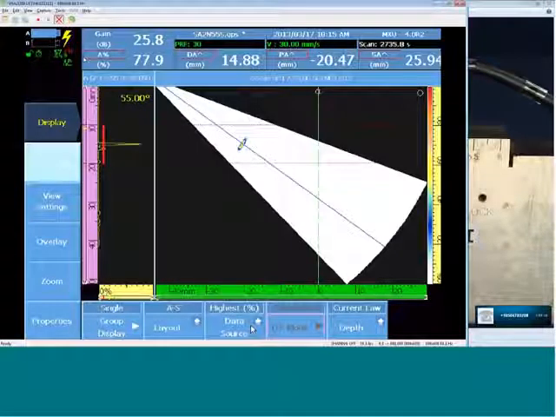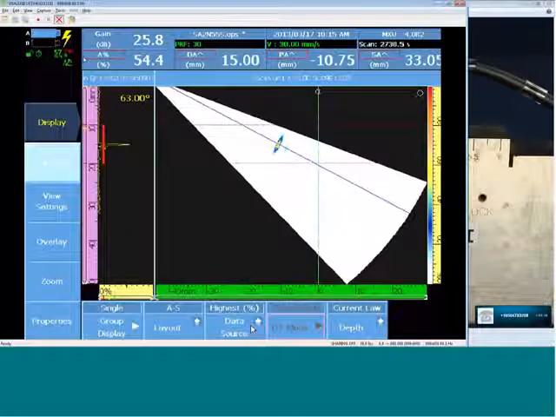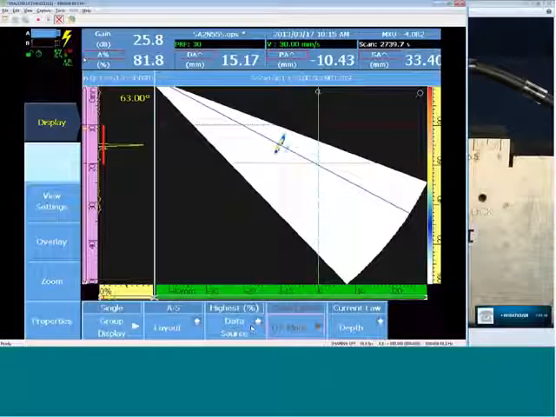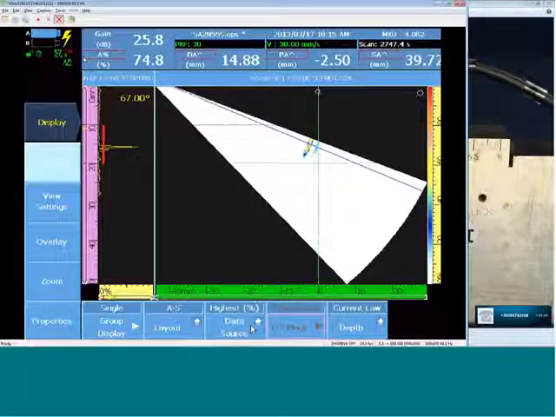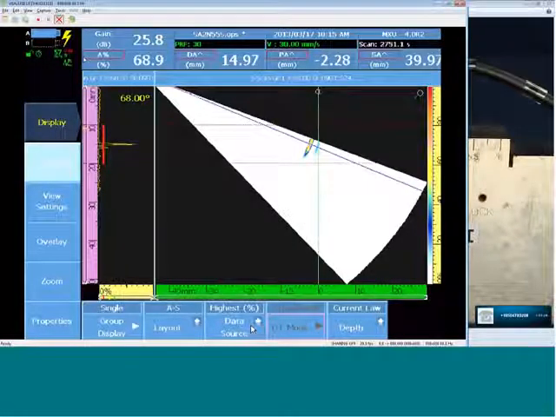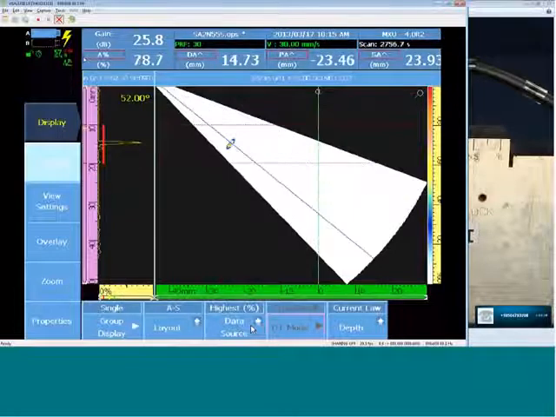80, 15. That tells us that our calibration was successful for a 1 point, and sensitivity is essentially a 1 point TCG, and we can repeat that on the cal block within about a half a dB repeatability.